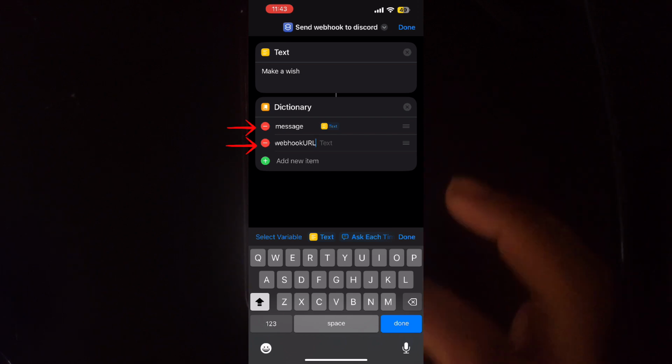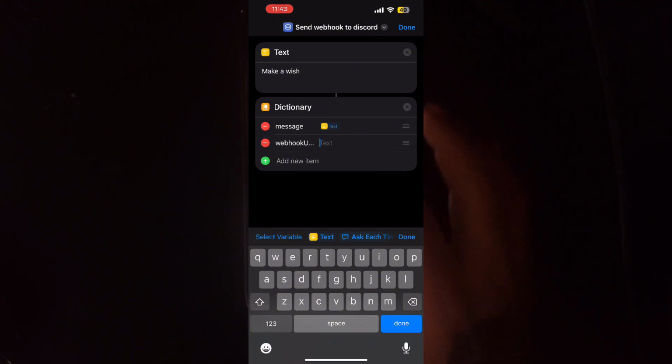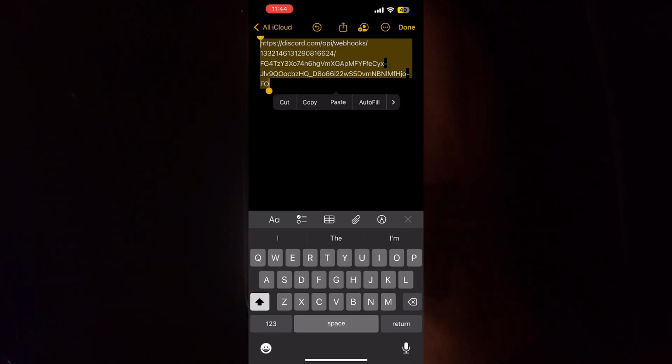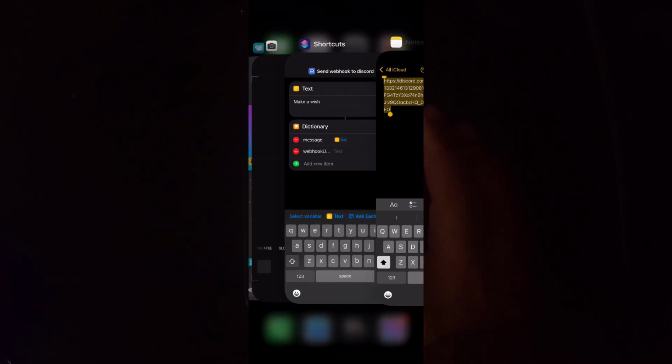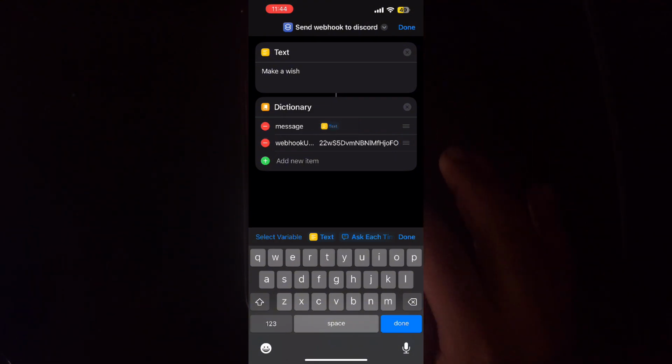So if you have any error for some reason, just come back and check the keys again. And then in the text here, I'm gonna go in my notes and I'll copy this whole value, which was a Discord webhook. So paste it here, done.